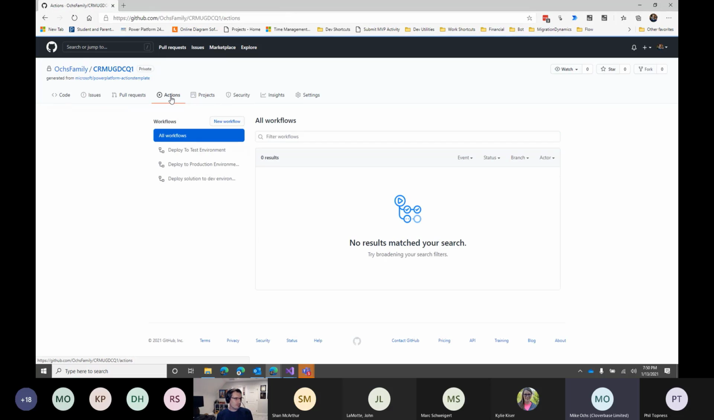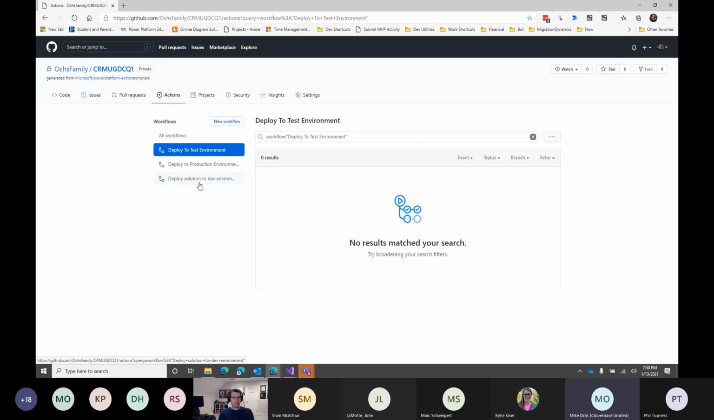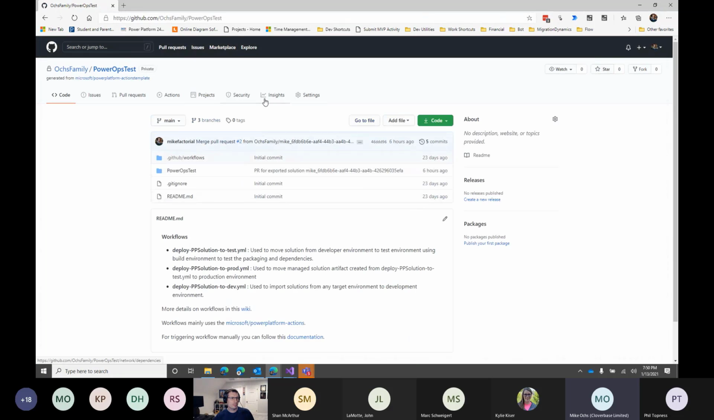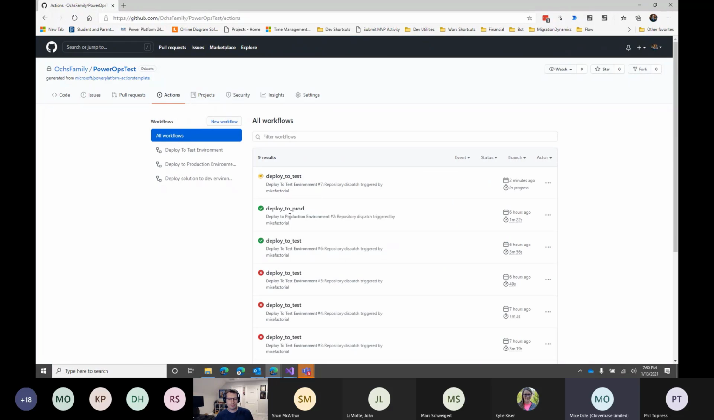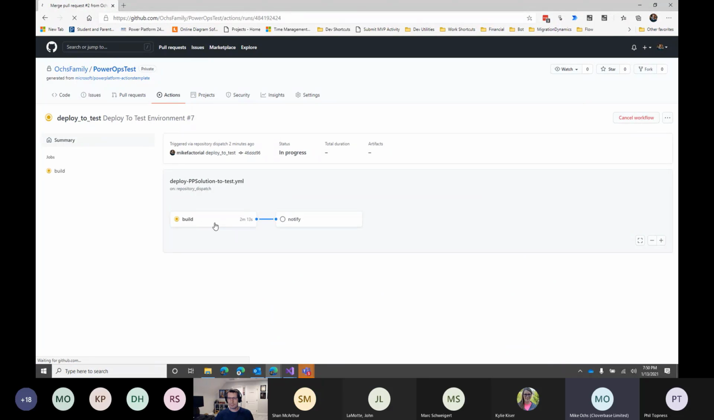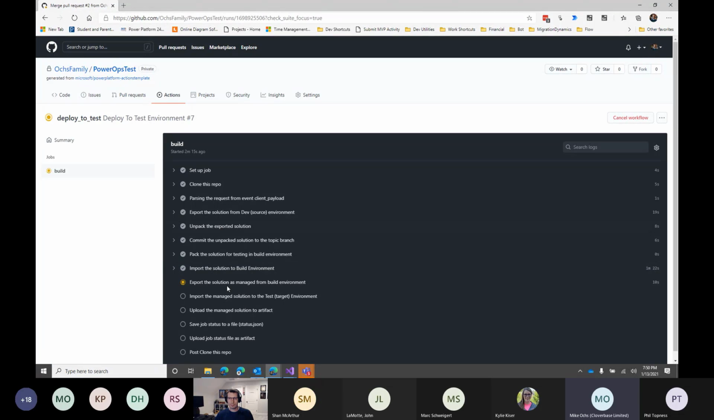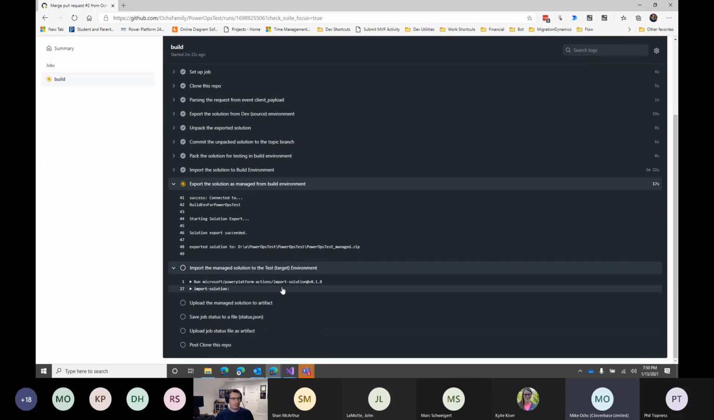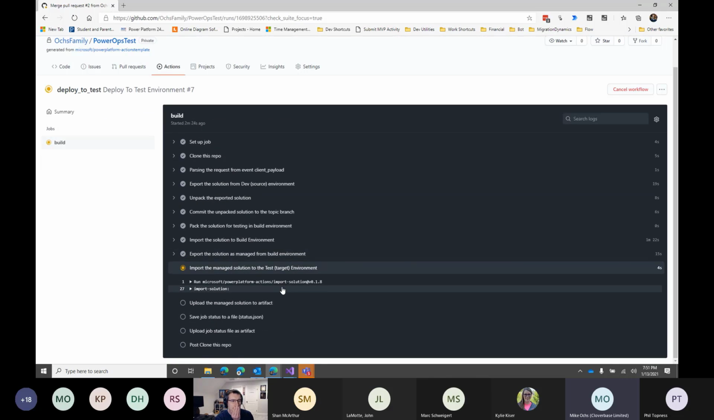If I go to actions, I deploy that. Oh, I didn't deploy that one. Sorry, I deployed this one, my PowerOps test. Let's go look at actions. So you can actually see our pipeline running right now. I've got a build running. It's exporting the solution right now. Eventually, it's going to send me a notification of whether it succeeded or failed. And after that, I can actually deploy it to production.